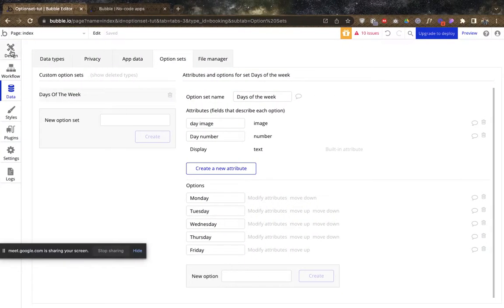So now we're done with the option set and the attributes. So we're going to the interesting part now.